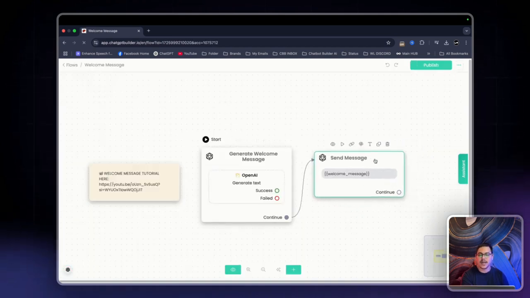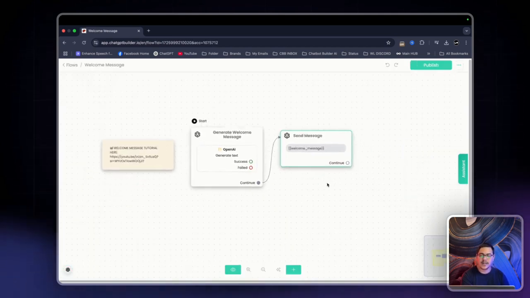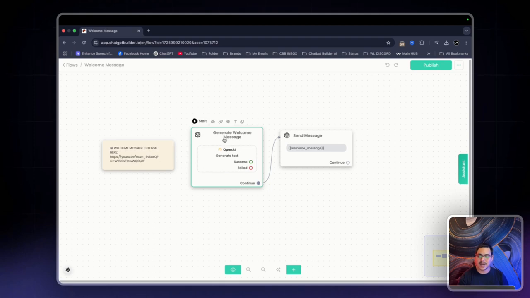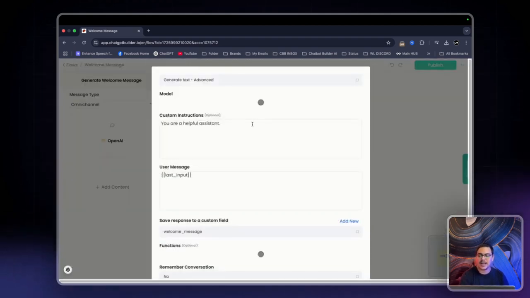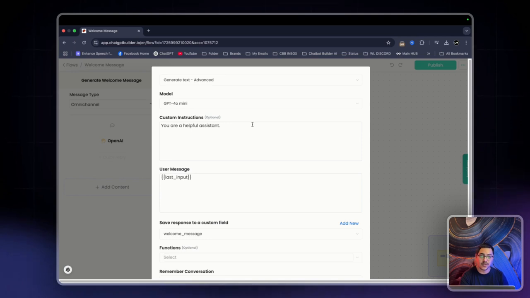This flow is what will generate the first response to the customer interacting with your chatbot. Now, you can simply click on generate welcome message, click on OpenAI, and here is where you would give the instructions.